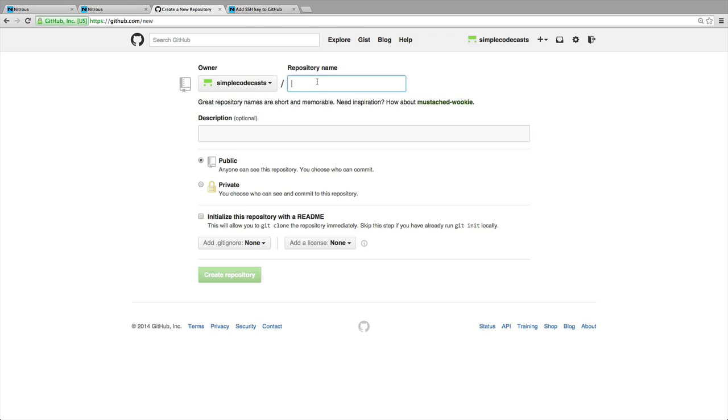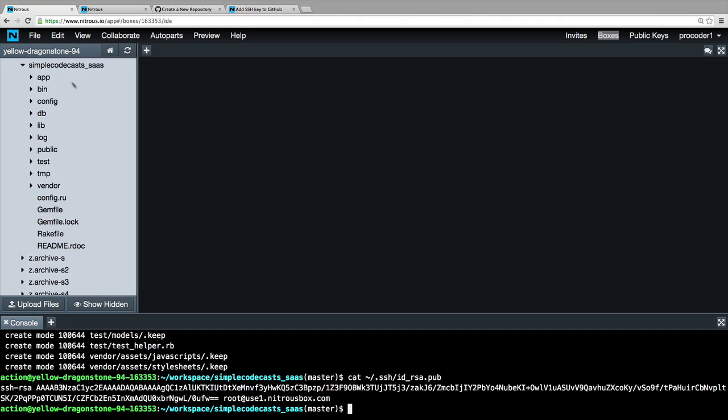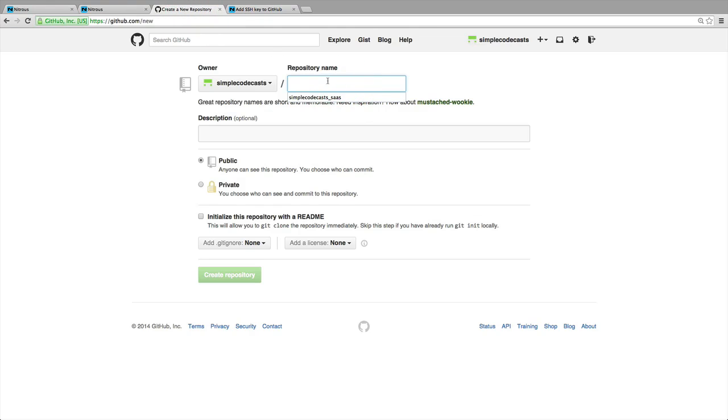And then from here, we're going to give it a name. For consistency, we're going to name it the same as our actual application directory name here. So we're going to go ahead and put right here simple codecasts underscore SAAS. Okay, so once we've done that, we don't have to put a description if we don't want to.